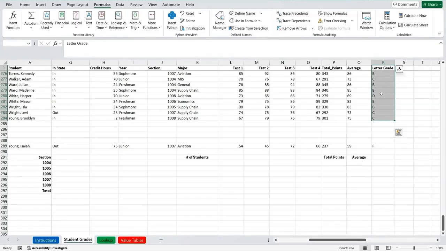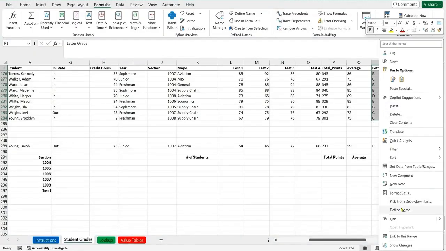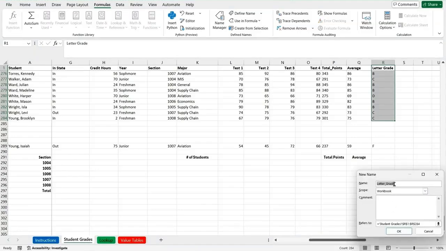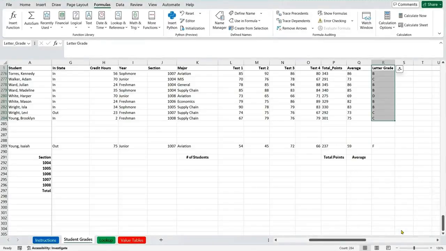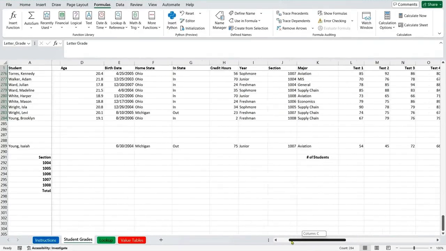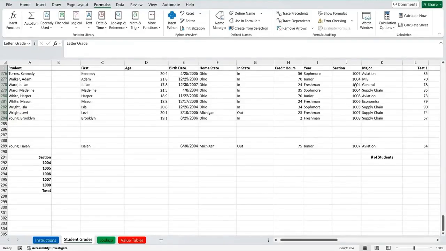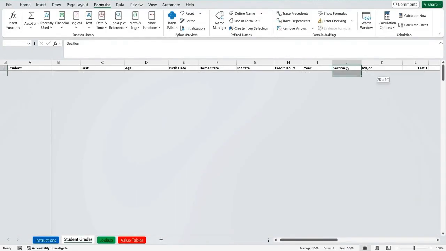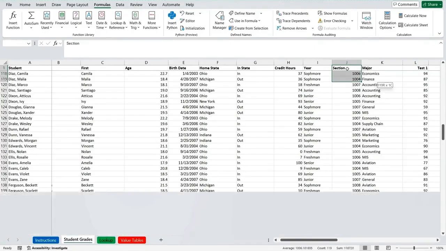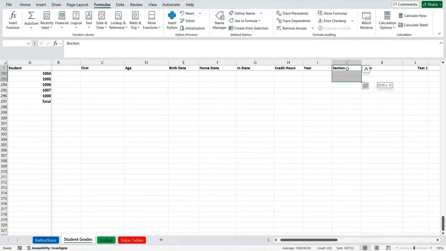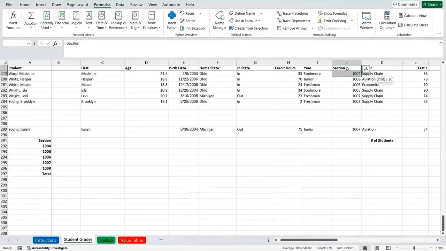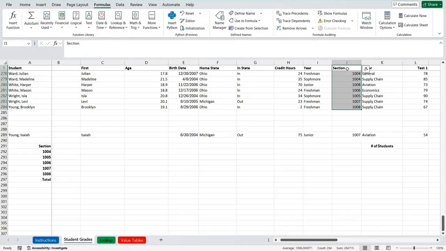And finally, I want to do that for section. These are all things that are going to be my formulas, and it's going to make it much easier for me to use this once I have range names. I'm going to highlight everything in section. A little bit too far. Right click, define name, section, OK. Now I've named my 5 different sections, or 5 different columns.